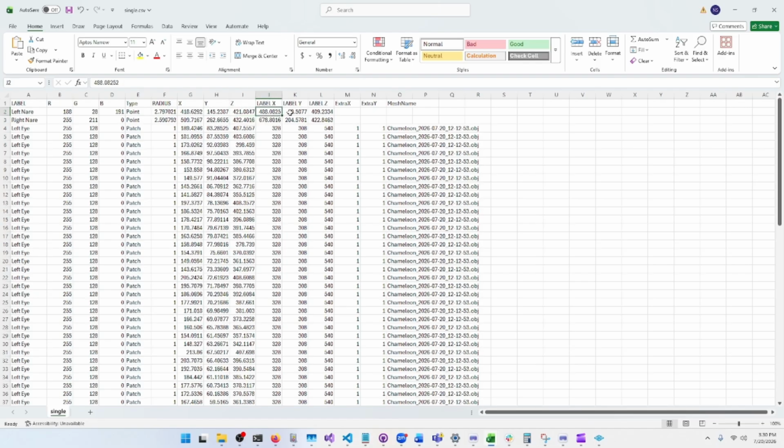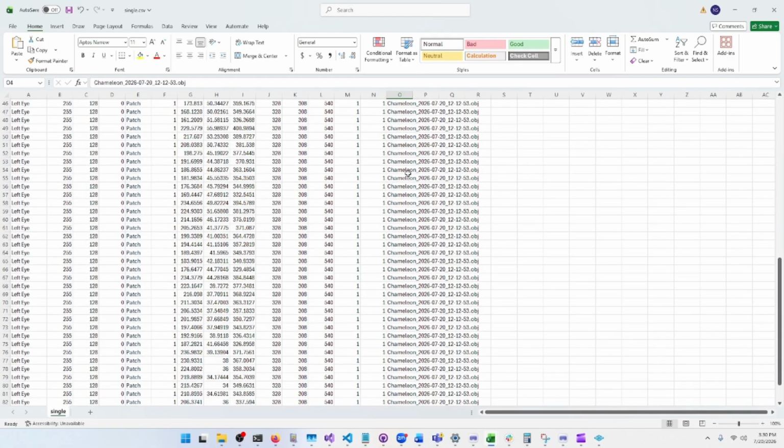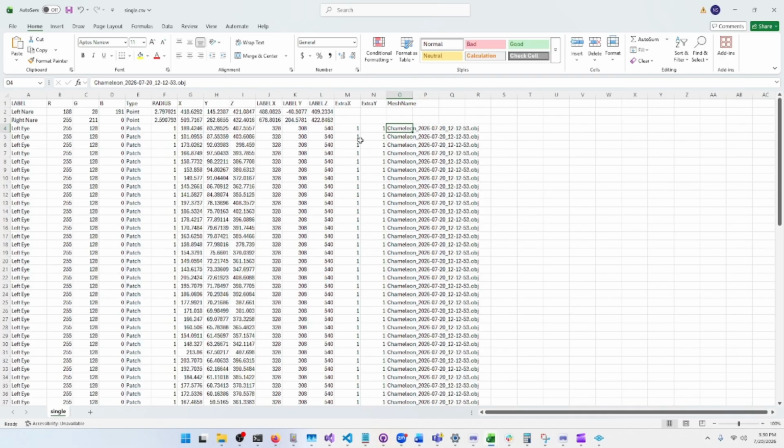We also have the coordinates of the label itself, and we have a field here, extra Y and extra X. These are just internal implementation details that are important for re-importing these back into syGlass. Finally, for patch landmarks, you'll see we have the mesh name. This is the name of the mesh that the patch landmark is attached to. And this sort of rounds out the information that you get in these CSV files.